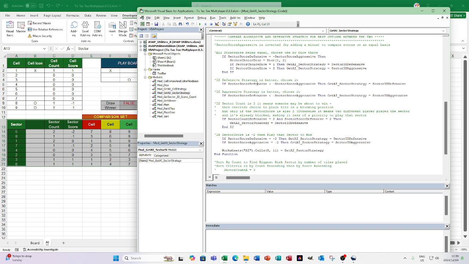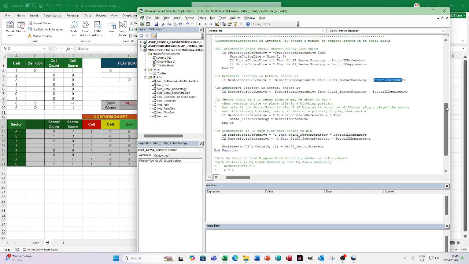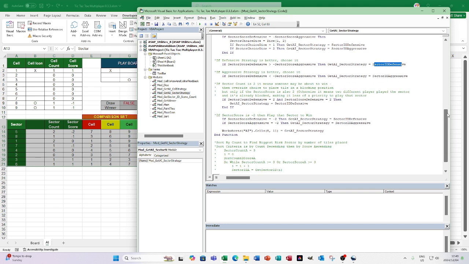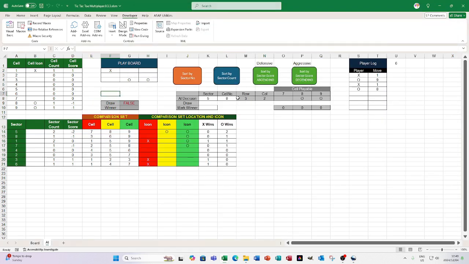If the defensive strategy has a higher score than the aggressive strategy, then it's going to pick the defensive strategy. And if the aggressive strategy is better, then it's going to pick it by recording the ID. So that's the sector ID that it's going to pick up, and we are later on going to use that sector ID by placing it onto our spreadsheet. If you recall, we have the cell where the sector ID is going to be populated into.